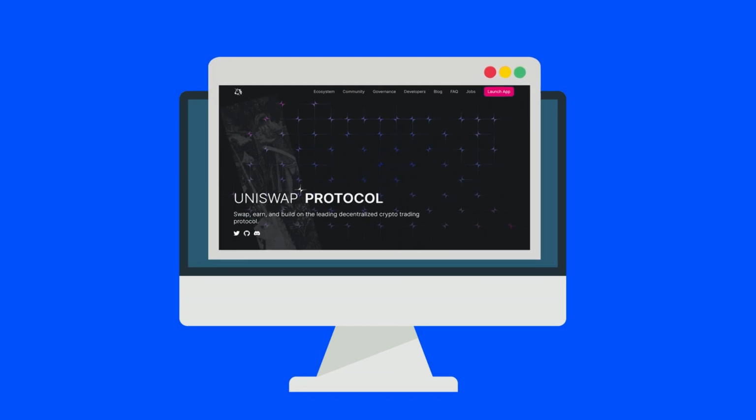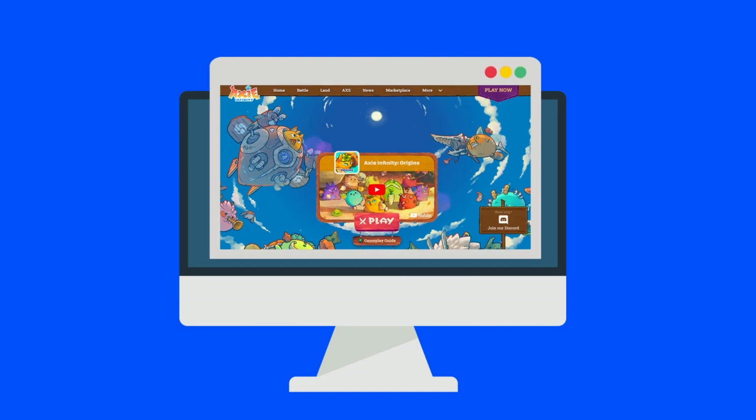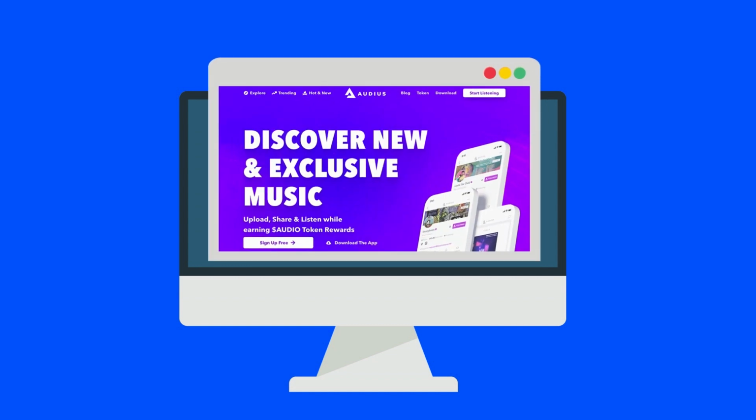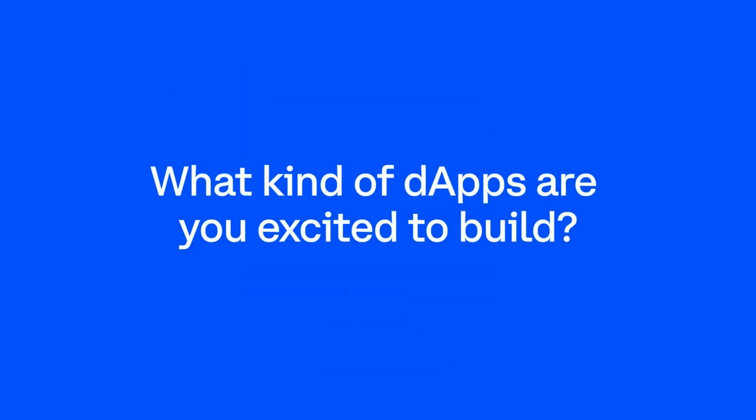We're still in the very early stages, but a few popular dApps that have been created include decentralized finance apps such as Aave and Uniswap, gaming apps like Axie Infinity, where all the gaming assets are ownable NFTs, and even fully decentralized music streaming applications such as Audius. What kind of dApps are you excited to build?